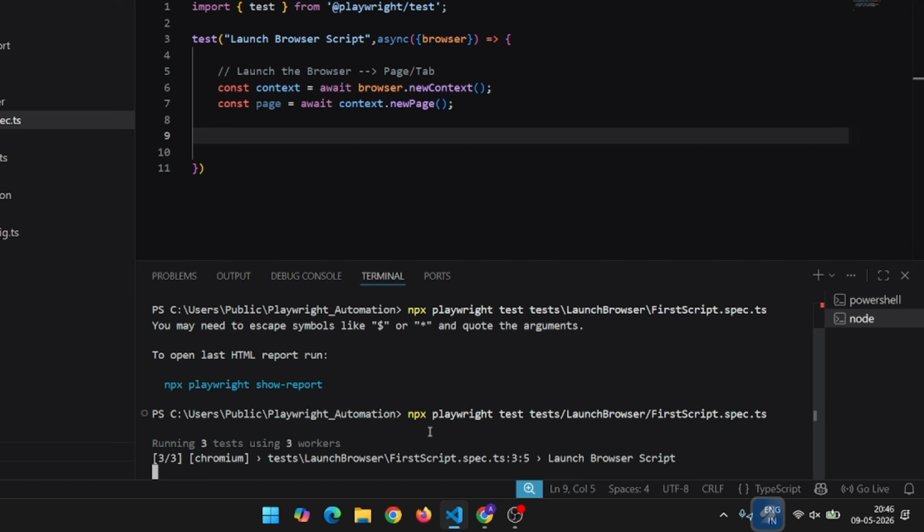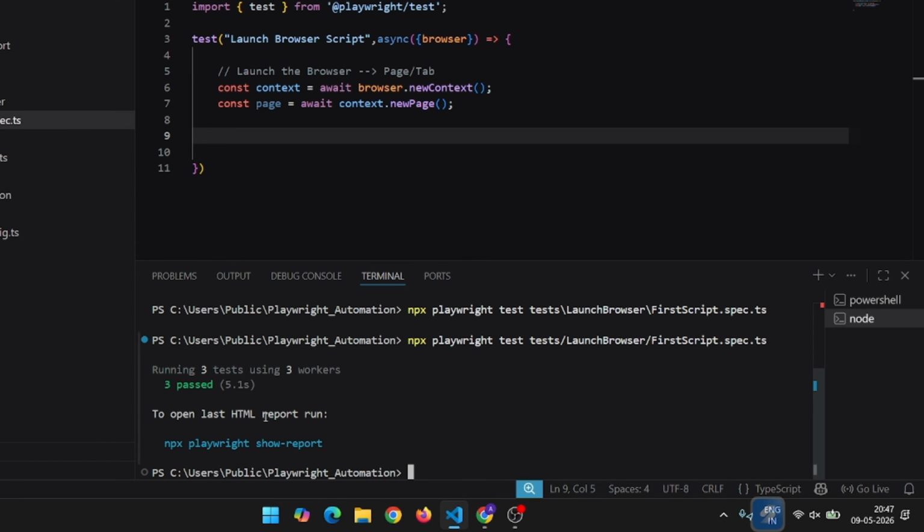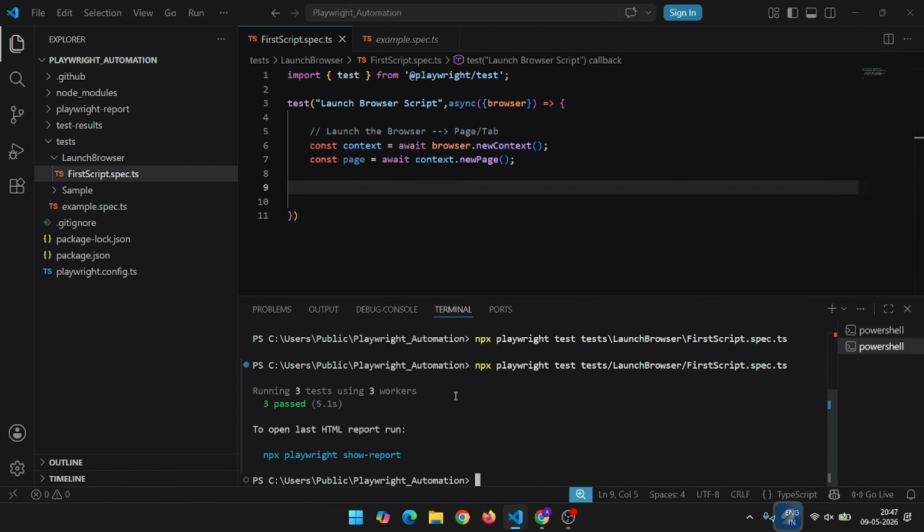Now you can see 3 tests are getting executed. Okay, so launch browser, everything got passed. But we didn't see anything, right? Nothing was getting displayed here. So now by default, your Playwright will execute your test script in the headless mode. Now, we don't want to execute that in the headless mode. We have to see the execution, right?